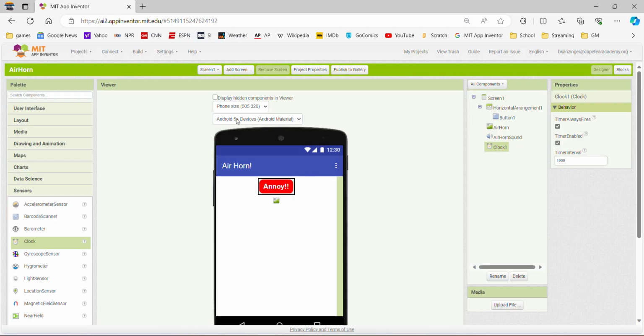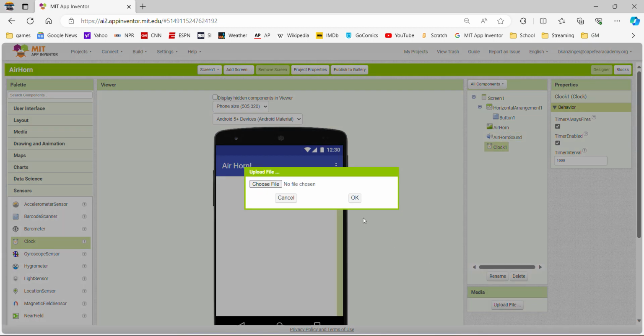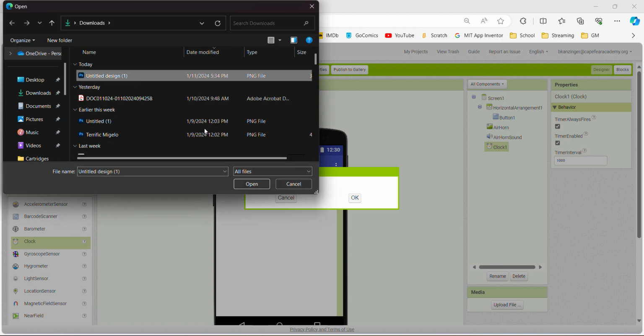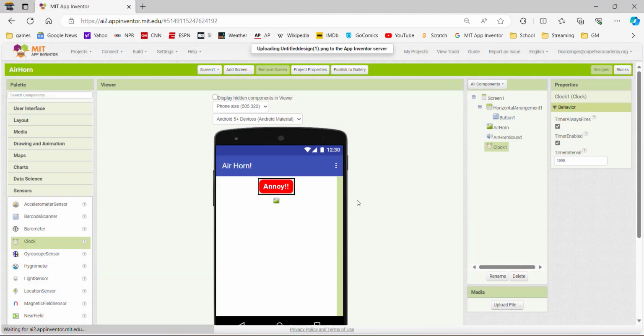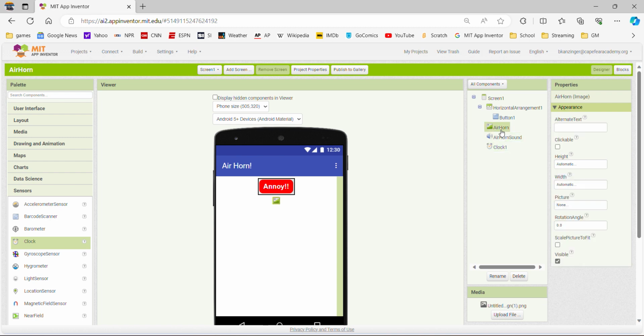Okay, so now we've got our image ready. We can go ahead and, with our media, we'll just click upload file, choose the file. There is our air horn. We'll click open there and hit OK. Okay, so now we're going to take this air horn image and we are going to grab the picture, untitled design. I should have renamed that, but it's okay.